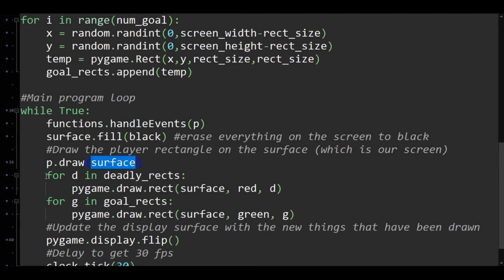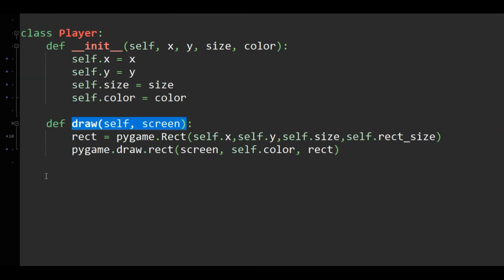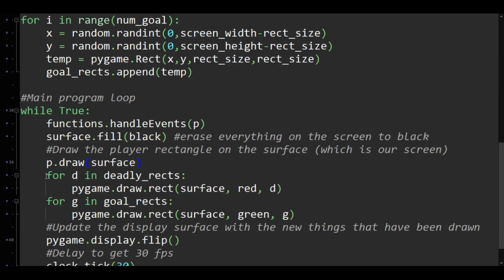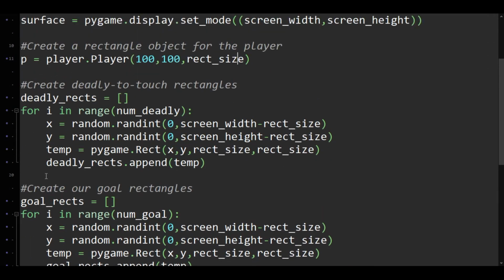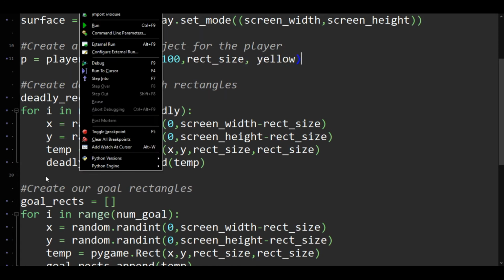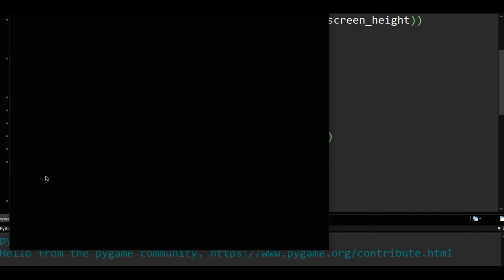I need to pass in the surface or the screen. I should have really been more consistent about my variable names because I called it surface here, but in player I called it screen. But I'm just going to let that go for now. And that's all I need. However, I changed the init function of my player so that now I need to pass in the color, which is yellow. Let's call this and make sure it works, or run it and make sure it works.